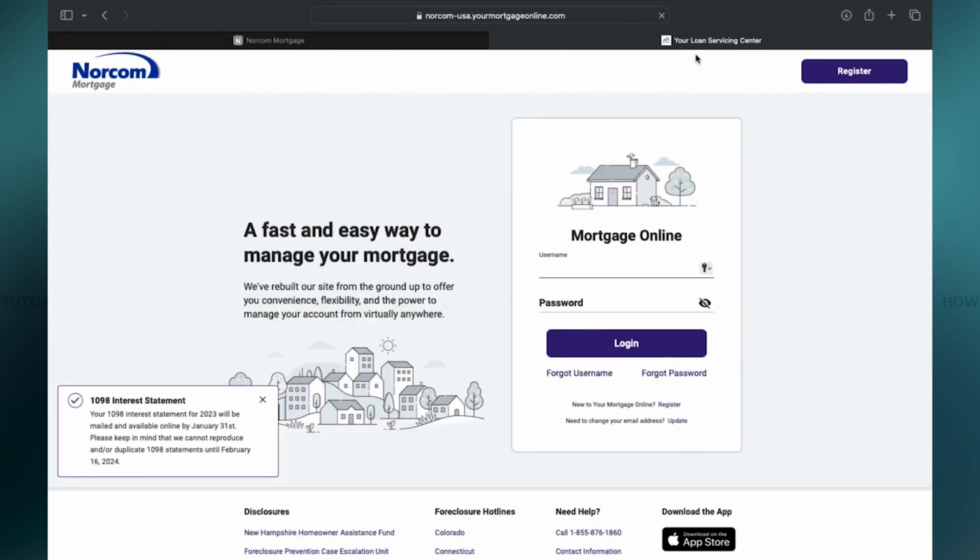To access your mortgage account, you will need to first create a new account on Mortgage Online. If you don't have an account yet, you will need to first register. For that, click on the Register button at the top right corner and follow the prompts. If you do have an account, enter your mortgage account username and password.